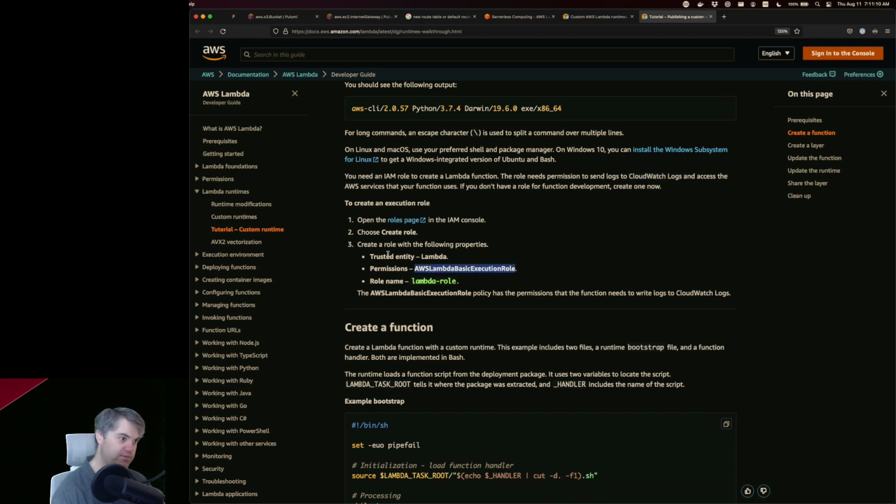Your role has the following properties: trusted entity Lambda, permissions AWS Lambda basic execution role. The AWS Lambda basic execution role policy has the permission that the function needs to write logs to CloudWatch logs. Okay, so I probably do need to create that. So let me head over to IAM.